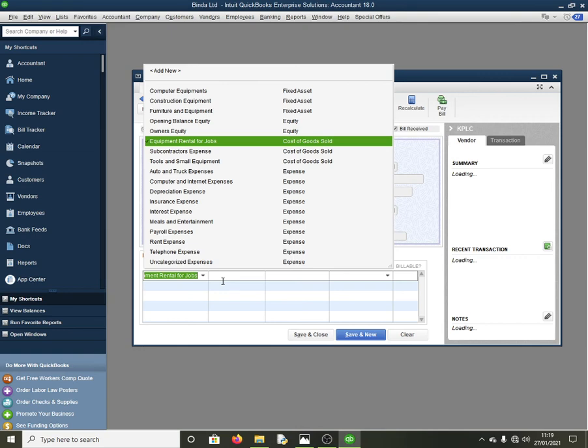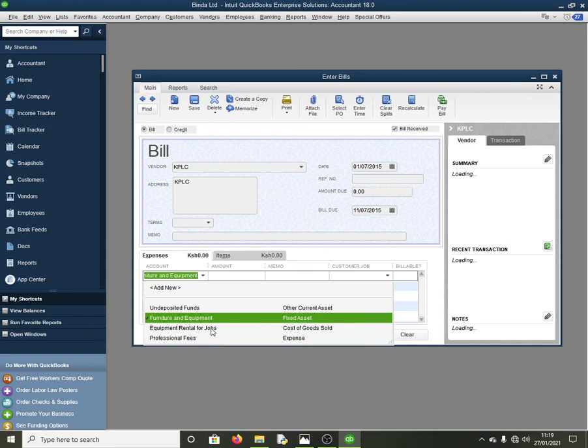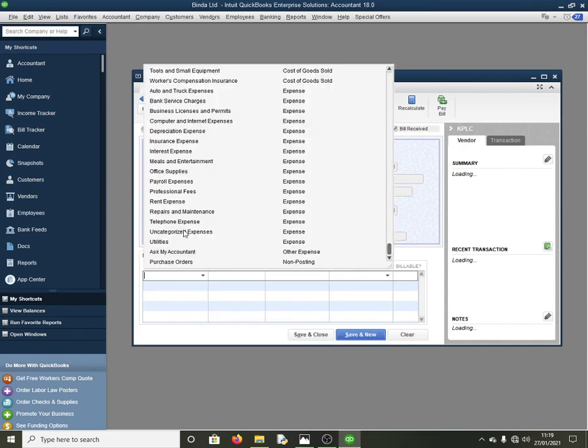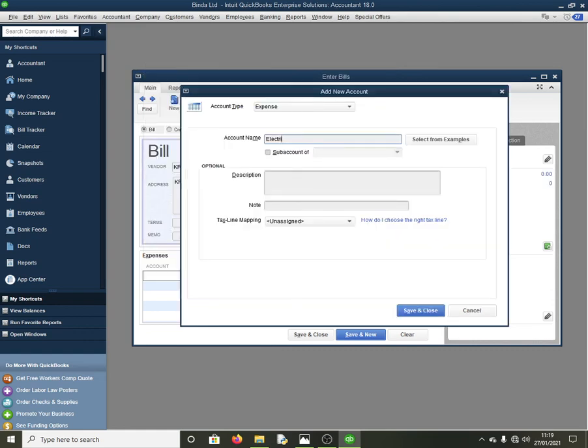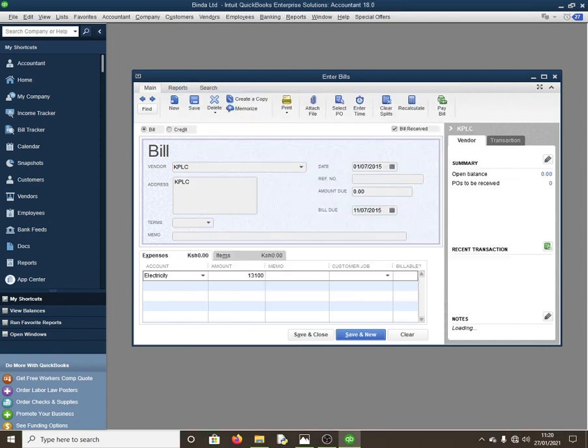Electricity is not there. Let me say fuel and gas. It's not there. I think I can add. You need to add new. So in this case, it will be an expense, and you will say it is electricity, and you click save and close. How much? I got 13,100. We used a lot of electricity there. 13,100, something like that. Save and close, then you pay them.